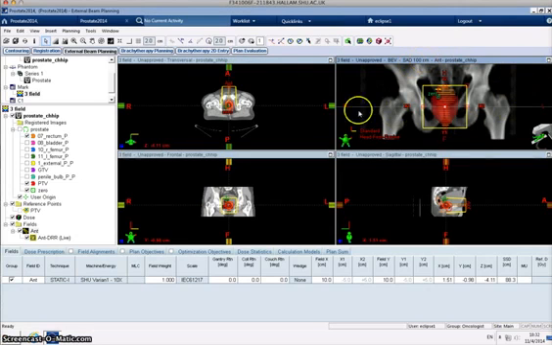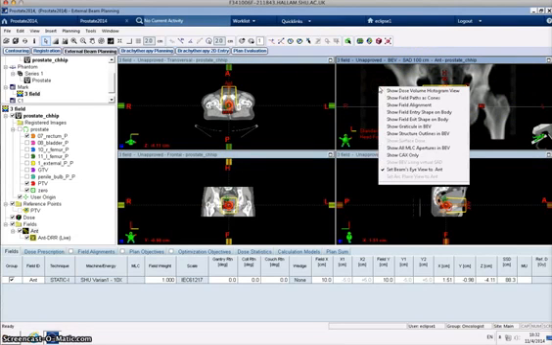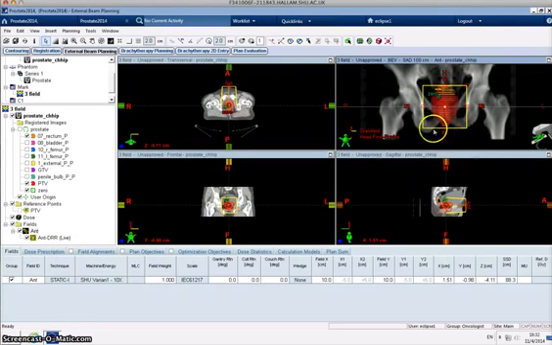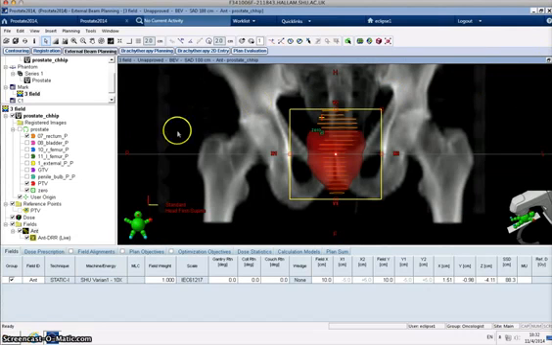If this view doesn't come up automatically, right click and click on beam's eye view, because this is what this is, a beam's eye view. We can now see that we've set this 10 by 10 field, and actually it's much bigger than the PTV, isn't it? So the PTV is this red structure, and we want to conform that much tighter. So to do that, we're going to use MLCs.